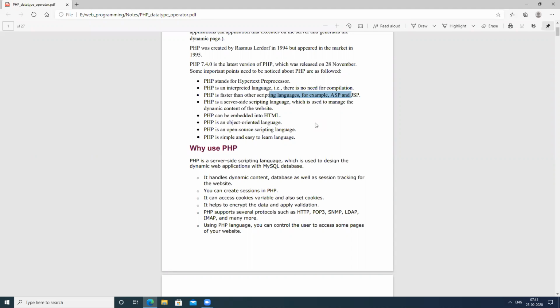It's a server-side scripting language which is used to manage the dynamic content of the website that we already discussed. PHP can be embedded into HTML. This is one of the major advantages of PHP. Where we want to start our PHP code, we can start by starting the PHP tag in HTML. PHP is also an object-oriented language. It supports object-oriented features like class, object, polymorphism, inheritance, encapsulation, abstraction. All these features are supported by PHP.